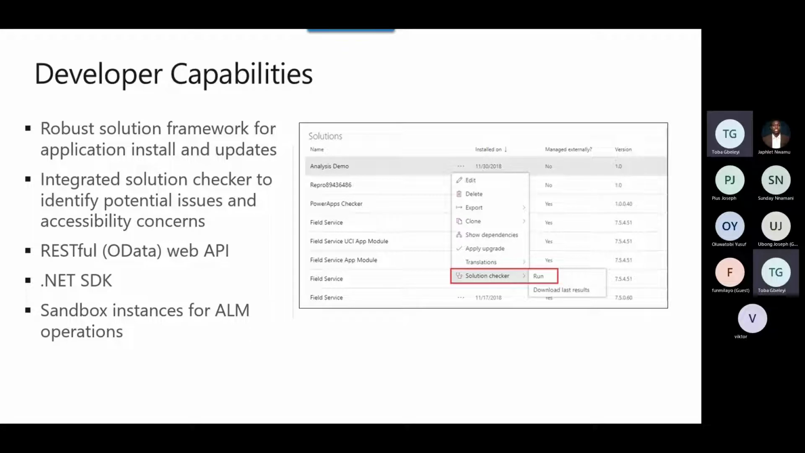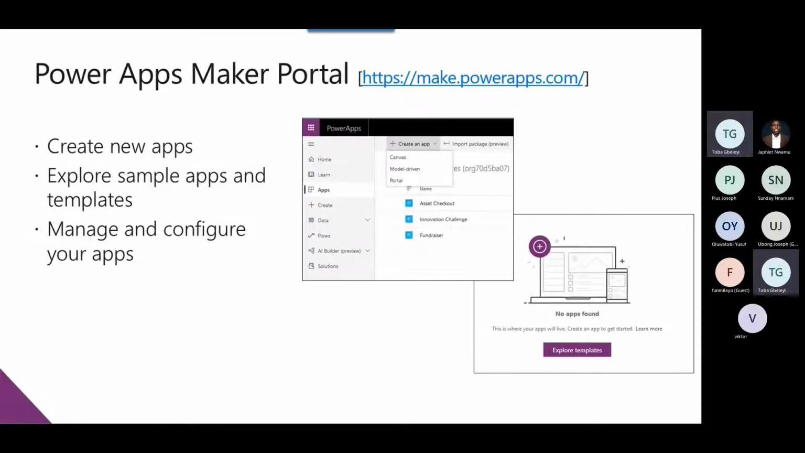So you can integrate your solution shaker, you can integrate your sandbox instance for application lifecycle management operations. All these can be done using the model-driven application as well. What we have on screen now is make.powerapps.com, for those that are following and want to build alongside me. This same make.powerapps.com is where you will click to start building your model-driven application, the same place we clicked yesterday while building the Power App Canvas. You can create your model-driven app right from there as well.